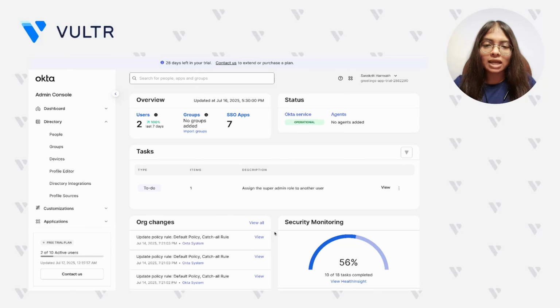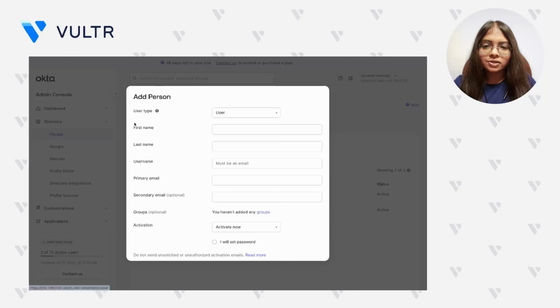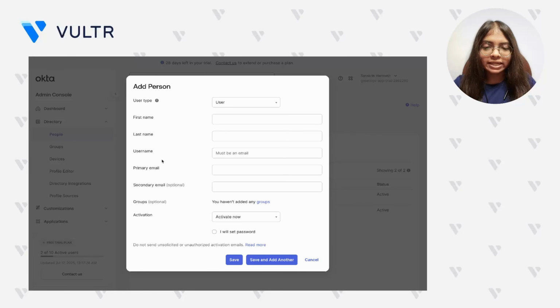Once you have an Okta admin console, you can even invite your team members to your organization. For that, navigate to the People page present under Directory. Here, click on Add Person. You will be prompted to enter a few details along with an email address and asked to assign the user to a group. Optionally, you can set their roles or admin permissions.